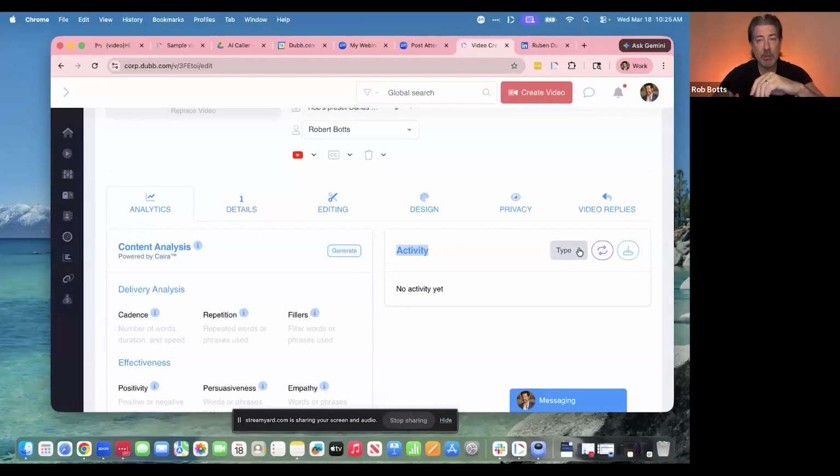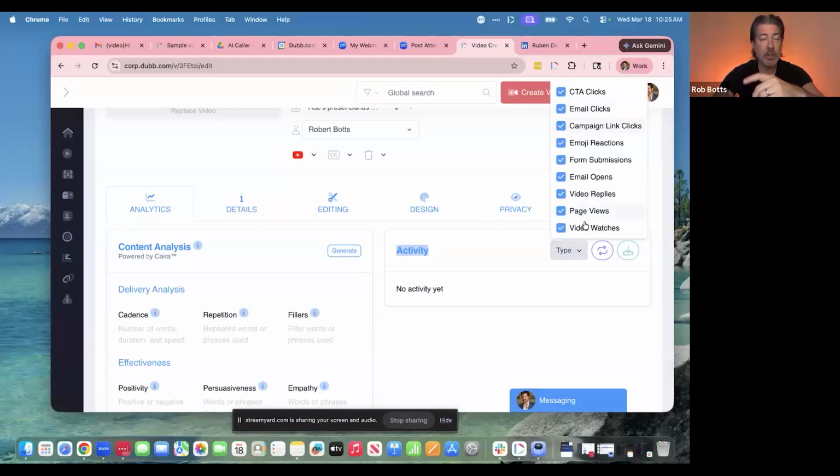Activity over here to the right. You can really drill down on the stuff we talked about earlier. Are people clicking on the emails? Are they opening it? Are they viewing the page? Are they watching the videos? What do you want to drill down on the most, or do you want information on all of it?